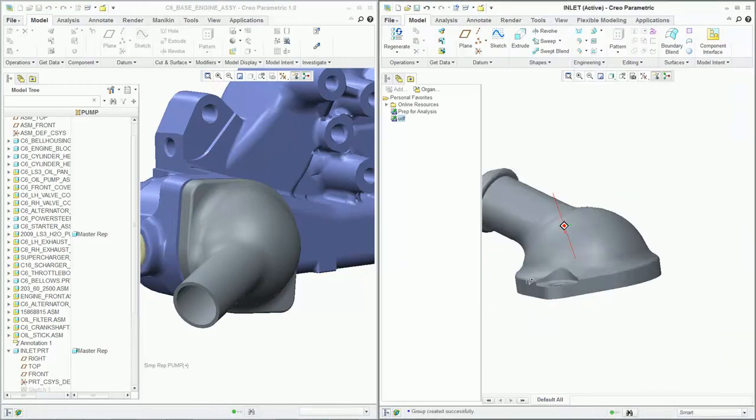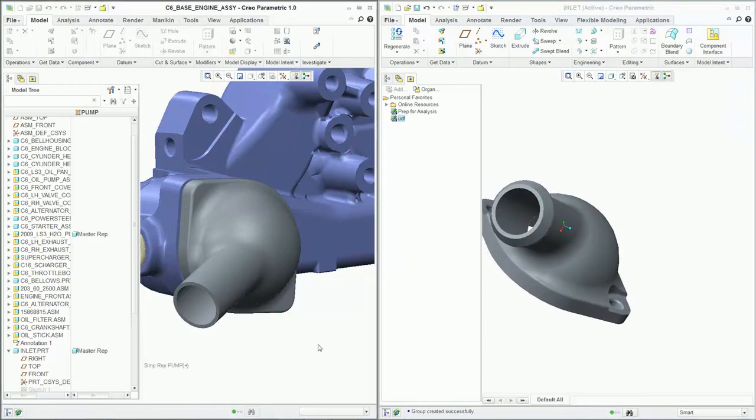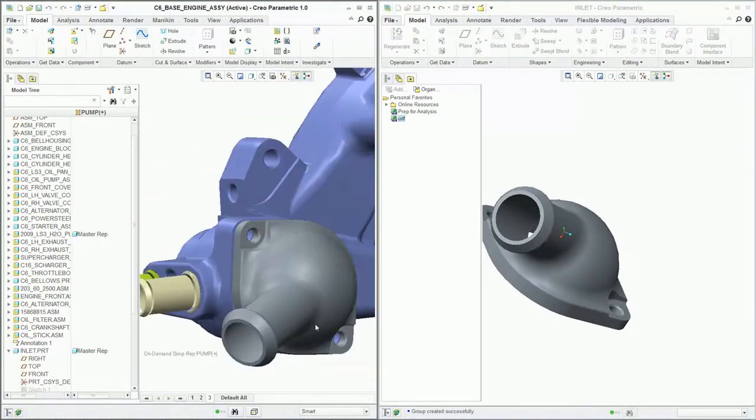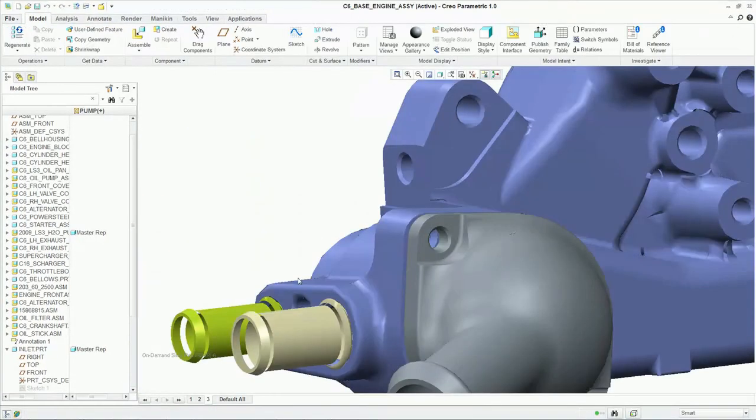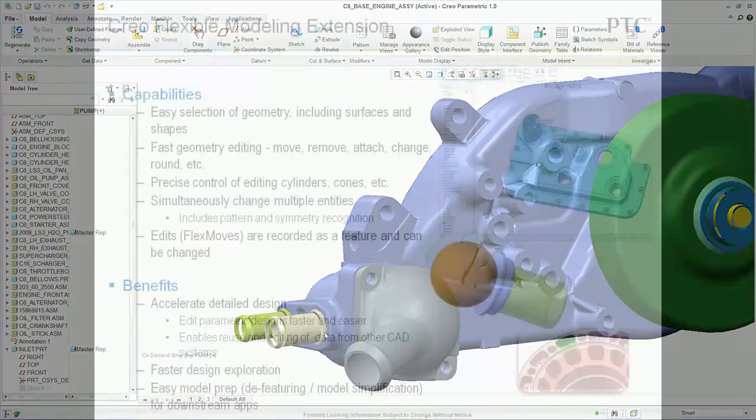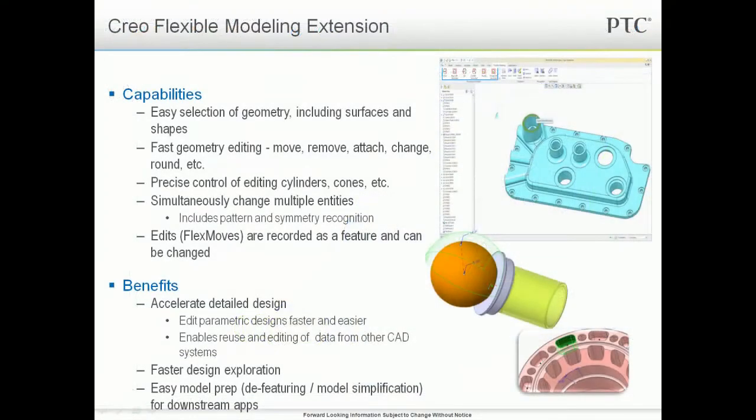Switching back to the assembly window, the alterations we've made have immediately carried over. Let's now demonstrate the Creo Flexible Modeling Extension, FMX, which is a new extension for Creo Parametric. This extension gives our parametric modeling users the opportunity to use direct modeling style edits and workflows, but in the context of their parametric models.